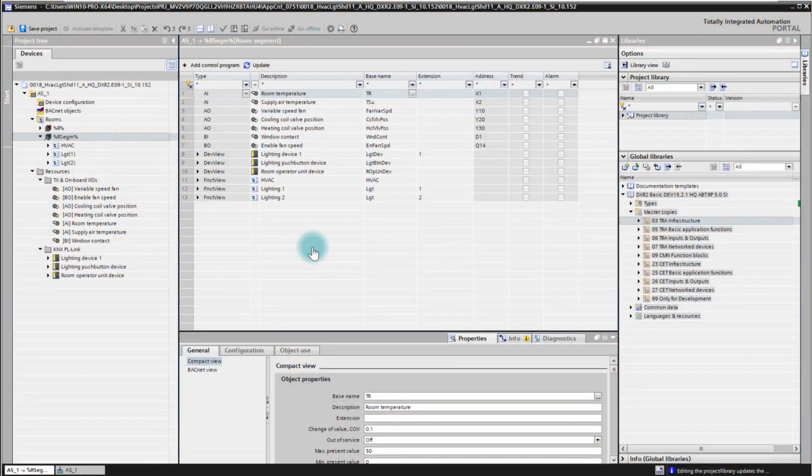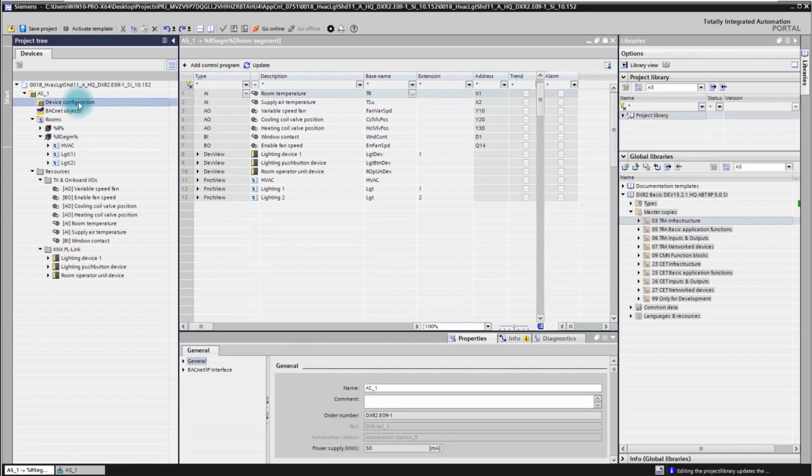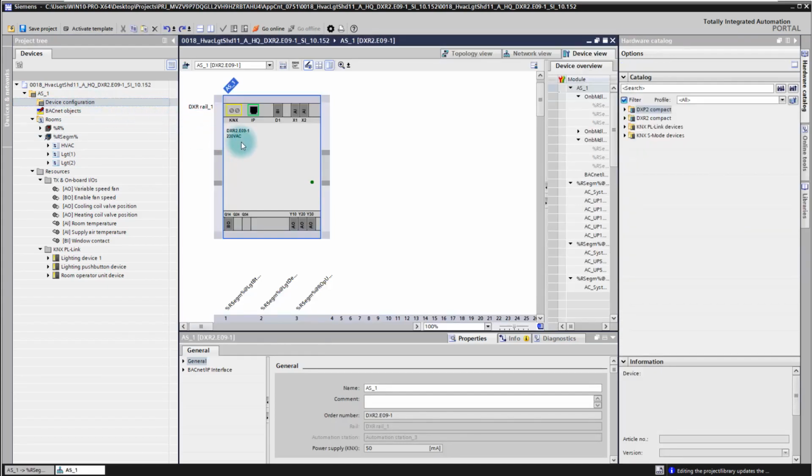In this video I'm going to show you how to change your controller hardware. Let's assume we have here an application template which is based on a controller DXR2E09. And as you can see, we have used already all inputs which are available, and let's assume also that the customer would require some additional logic on the controller which requires additional inputs.